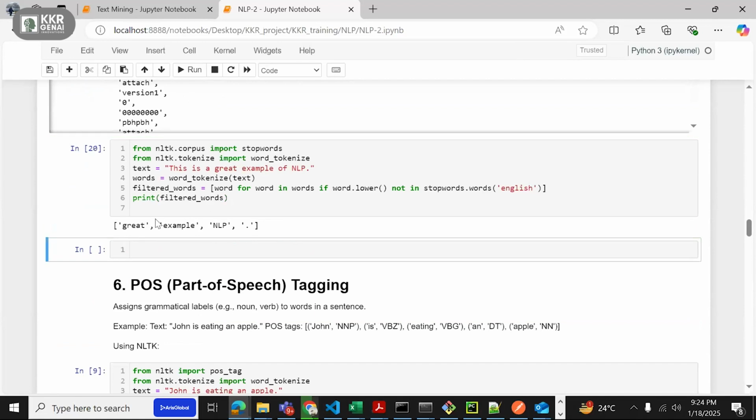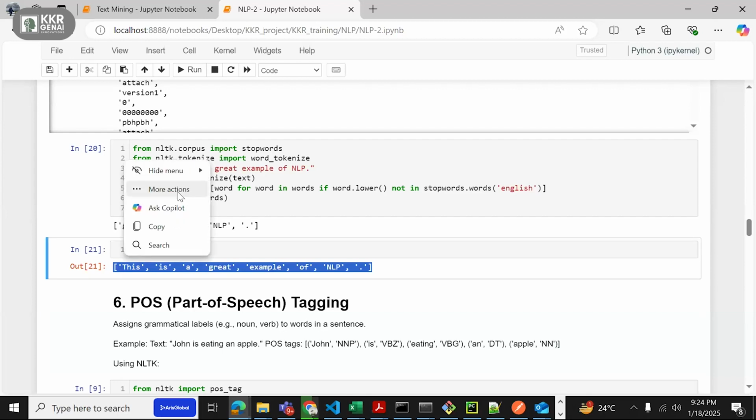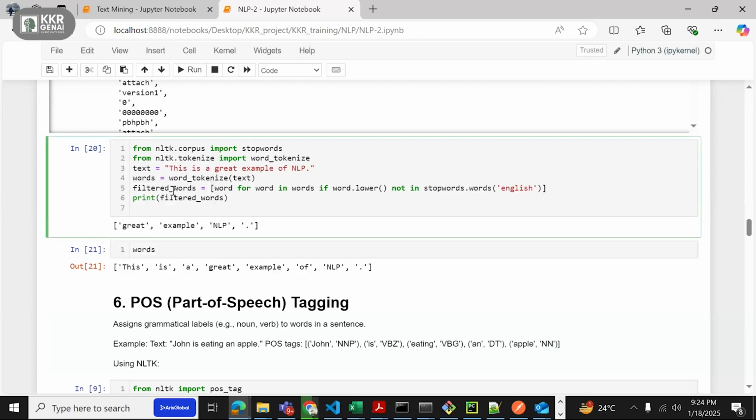You can see that this is my sentence. I have done word tokenization, because we have to tokenize first, and only then can we perform the other operations. When I split the words by word tokenize, this is what I receive. After applying the stopwords technique, I received only four words. Here, this, is, a, of are all words which have been eliminated from the given text.